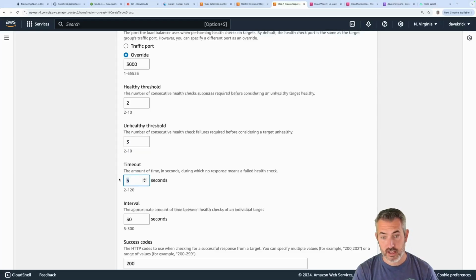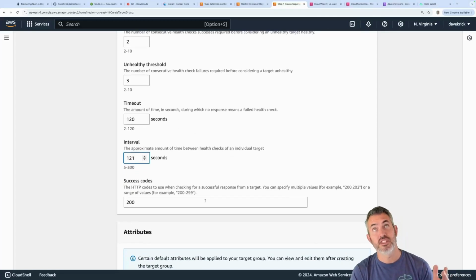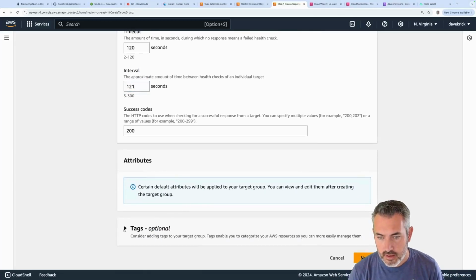The timeout, how long does it take to check it? I'm going to do 120 for that, and the interval has to be higher, so 121 seconds. If you do, whatever, 5 seconds, and your application is not up and running by then, it's going to time out. It's going to say it's unhealthy, even though it just needs a little bit more time to run. So we'll do that.